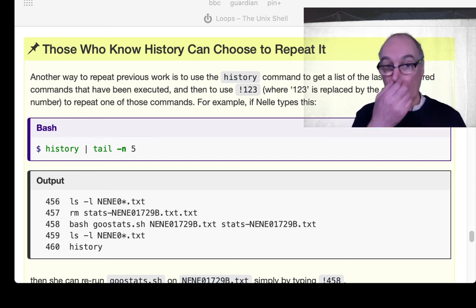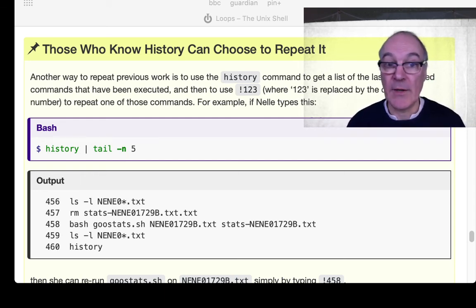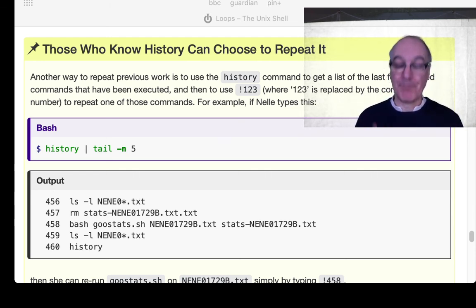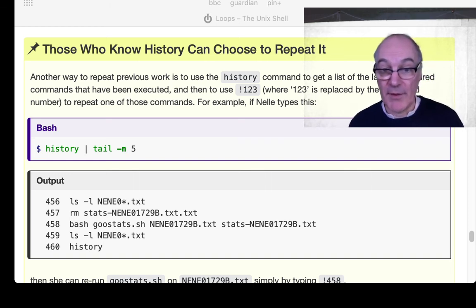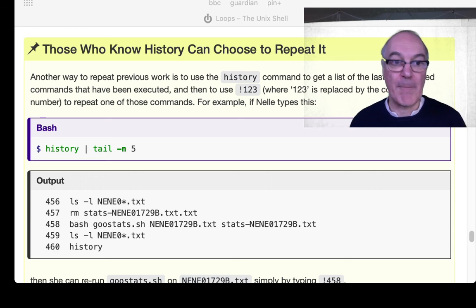All the commands that I've typed in the course of the shell session are stored for me, and I can see that the command history shows those files. I can see the last five lines of that by just chopping the last five lines off of the history command, and you can see the file itself is in there.